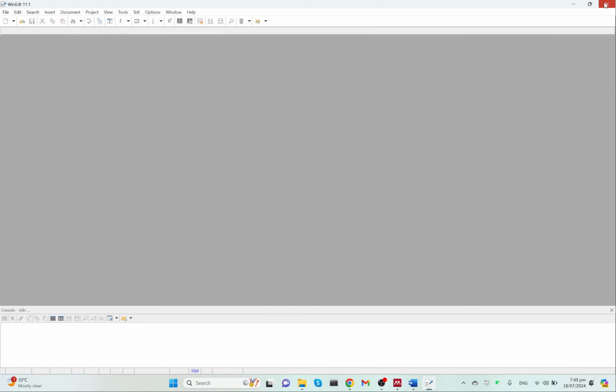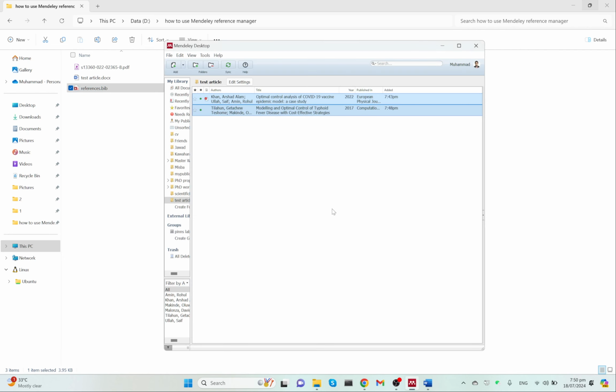So just use Mendeley. It will work in MS Word, and at the same time you can use all these references in LaTeX. So it is very easy, free and lightweight.